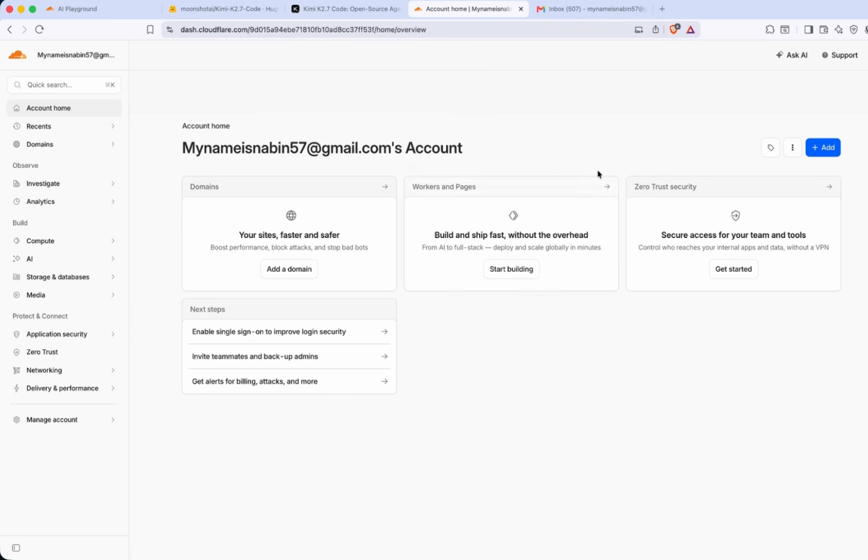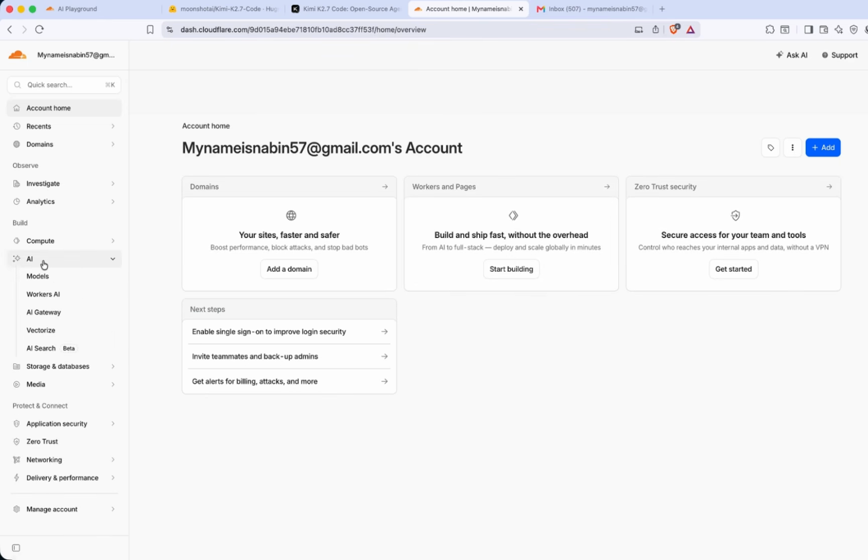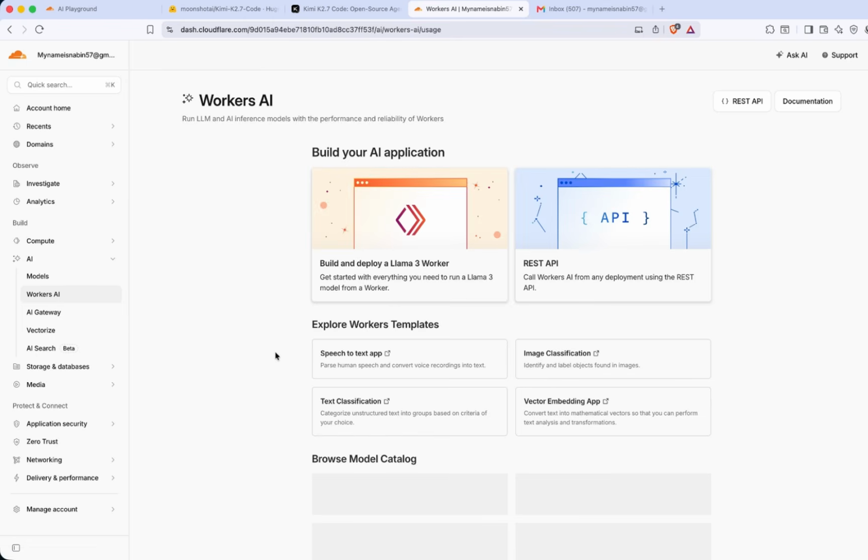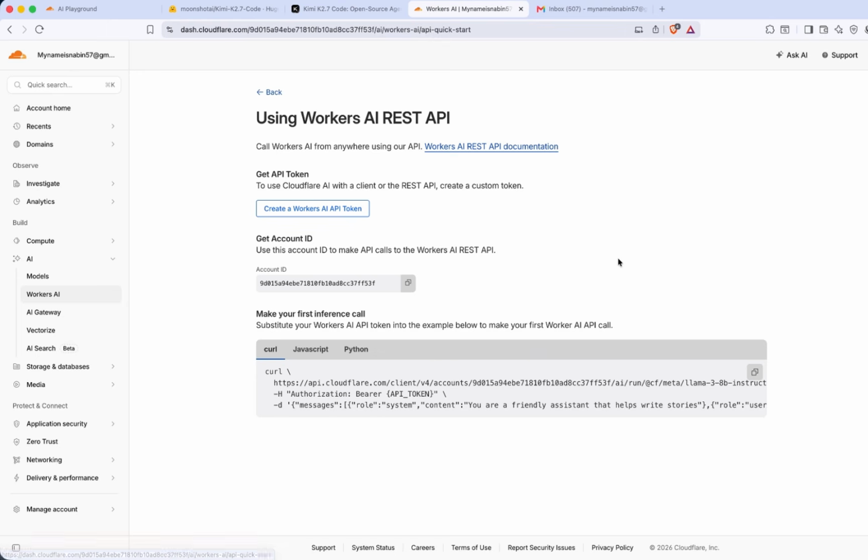Now we have landed on the Cloudflare dashboard. Go to this AI section and Workers AI. From here we are going to create the API. Go to the REST API section. Then we need to create the API here.